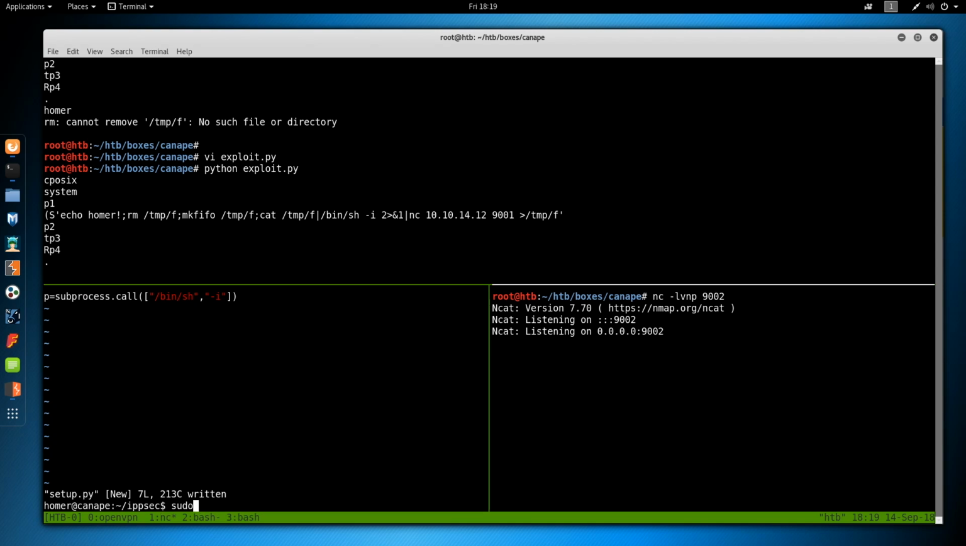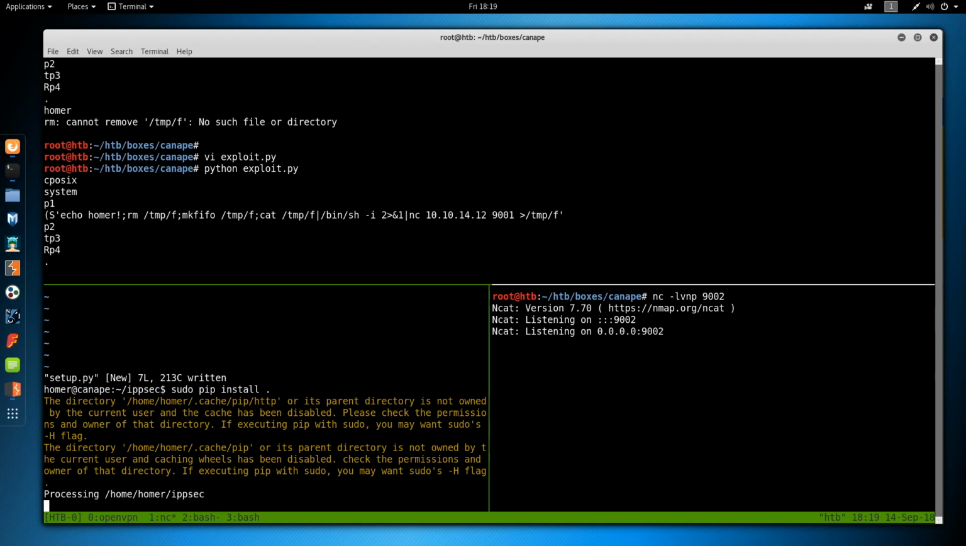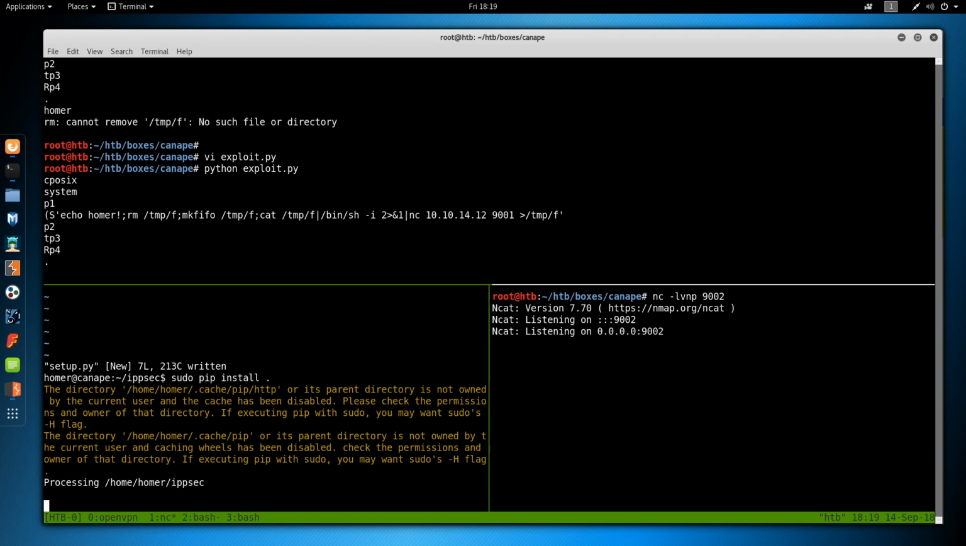Then do sudo pip install, and then the current directory. And pip's going to go and execute setup.py to install it. And given we did everything correctly, it will give us a shell. Doesn't look like we did everything correctly though. Let's see. It's not owned by the current user.